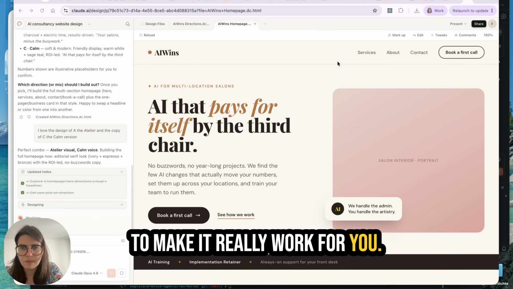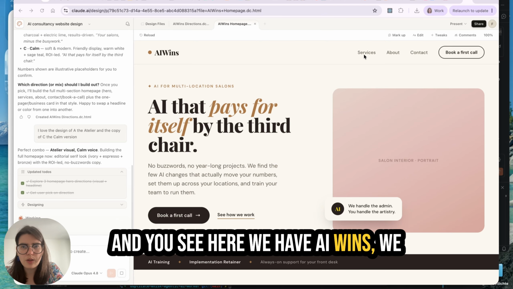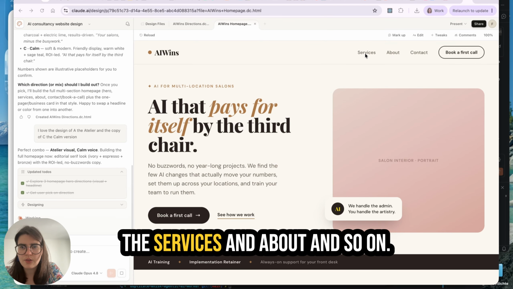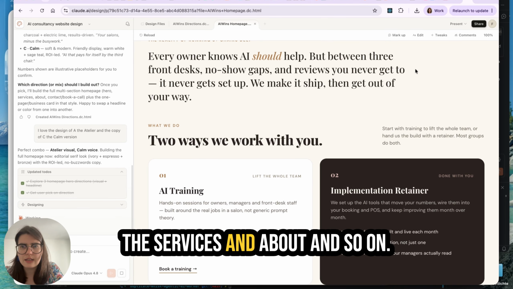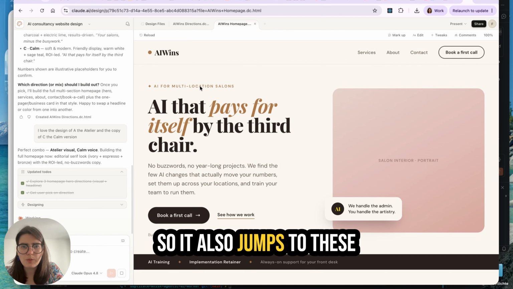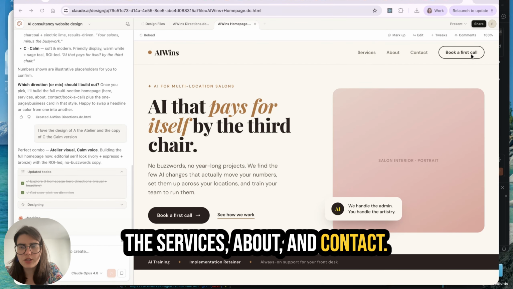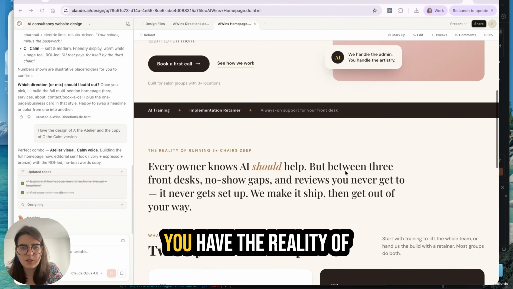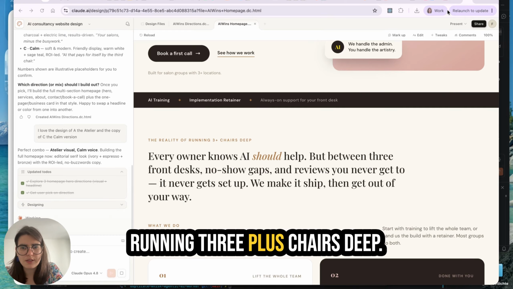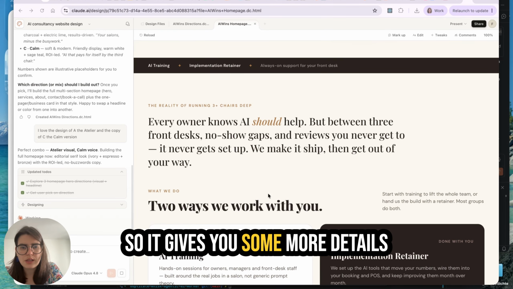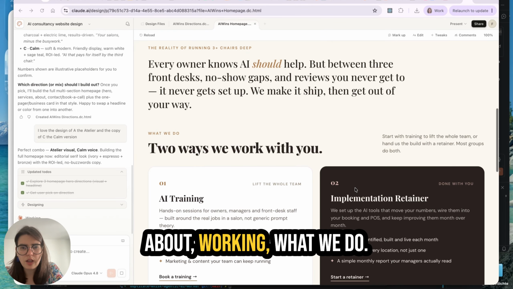And you see here we have AI wins, and we have a navigation bar, so you have the services and about and so on. So it also jumps to these different sections already. The services, about and contact, book a first call. You have the reality of running 3+ chairs deep. So it gives you some more details about working, what we do.